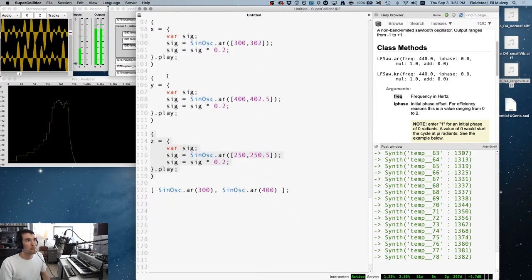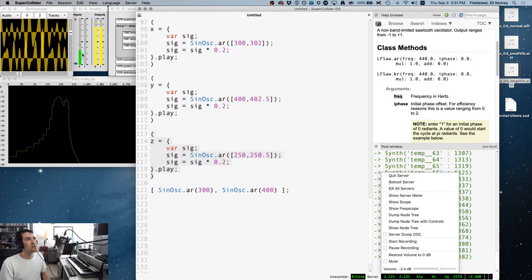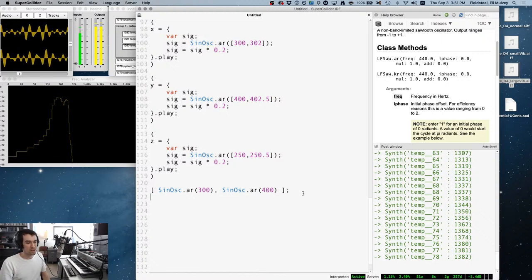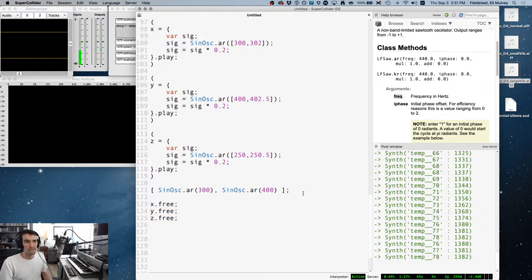Okay. Always watch the level meters, right? Make sure they're not creeping up too high. Of course, we are down by 5.7 decibels right now. Anyway, and then we can say x.free. Free is definitely not an elegant way to stop sound, but in the next week, possibly the week after that, we'll really get into a larger collection of unit generators and how we can apply envelopes and fade things out and blend things really nicely, get into more textures, oscillators, filters, noise generators. But I think I'm going to stop it here for today.